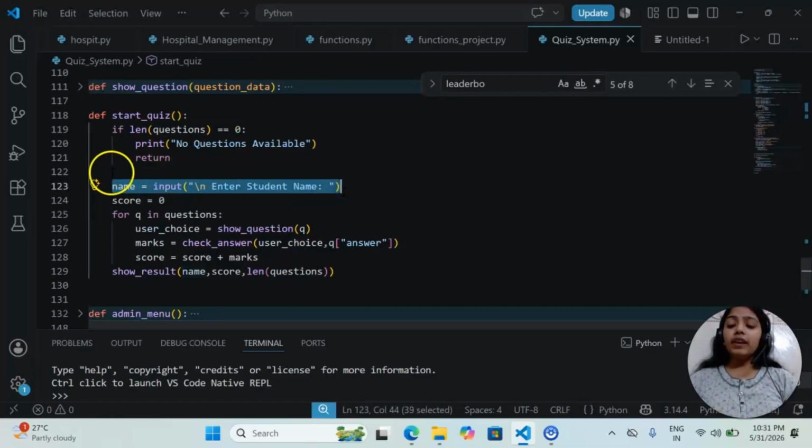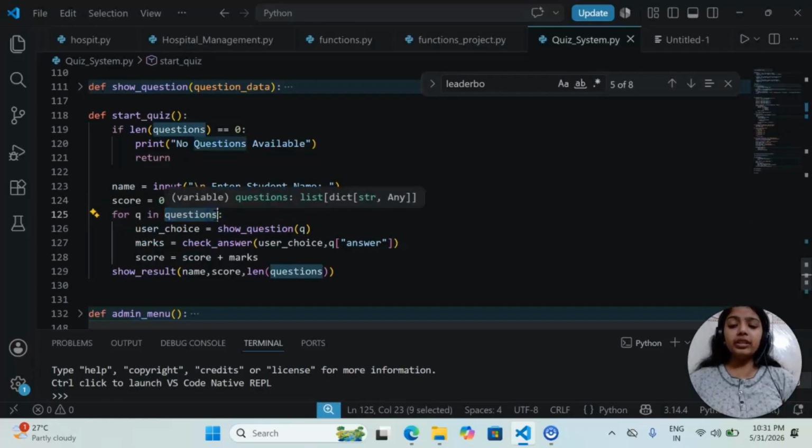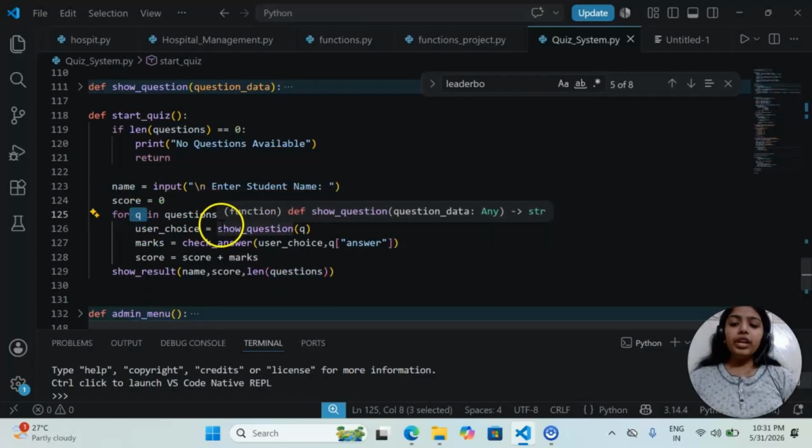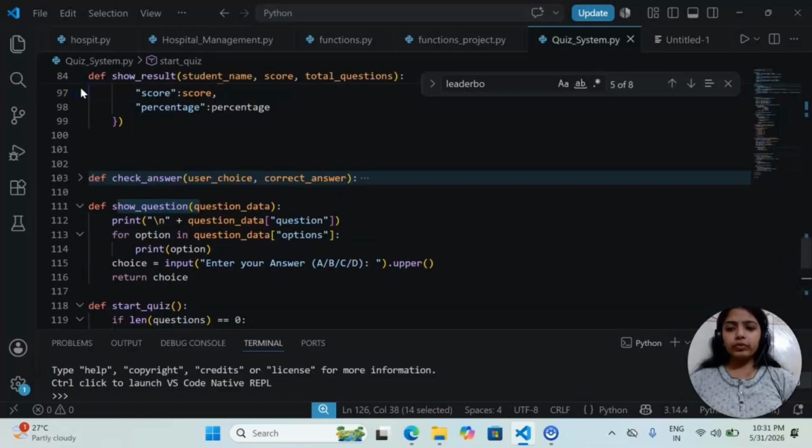If questions are there, this condition is false, obviously it will go here. Taking the student name, that means who is giving the quiz. Score is 0 initially. Now we are taking this list. Inside this list, we have the dictionaries of questions. So one by one, each dictionary will go here. And we are calling one more function, that is show question. Go back to the show question. In the show question function, we are taking the dictionary. We are fetching only the key question because we wanted to print the question only.